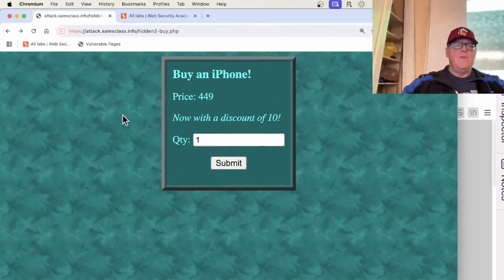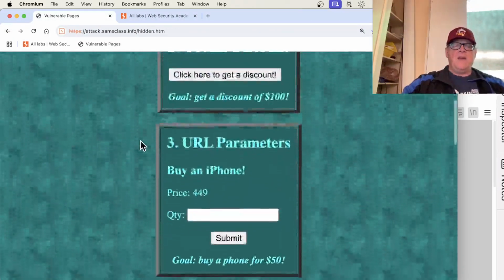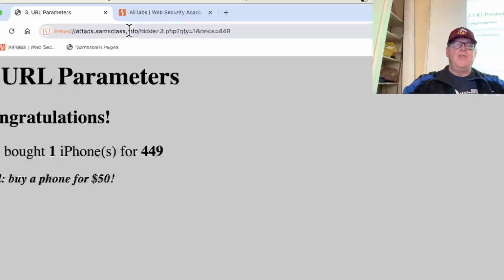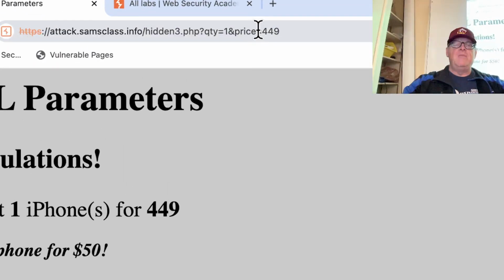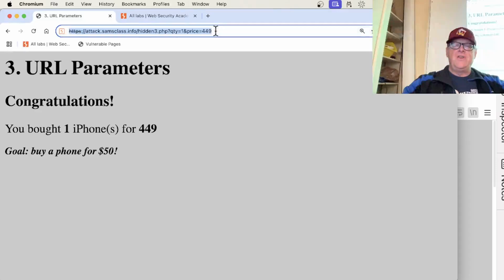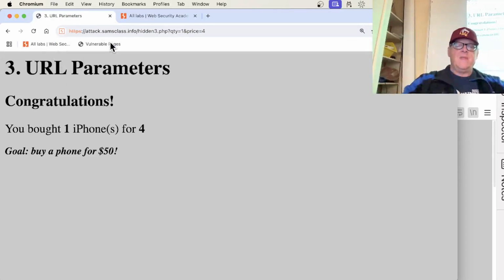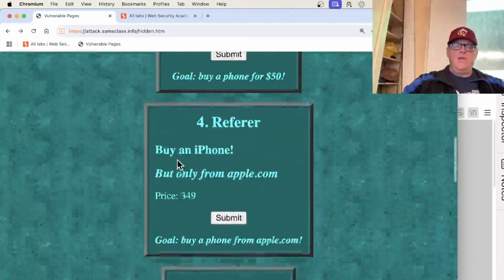All right, so let's go back here. Here's URL parameters, so I'm going to buy it here, 1, and send it up. And now, take a look up here. They put the quantity and the price right there in the URL. So you don't even need Burp. You can just change the price right there. And now you get a phone for $4. You're all over.